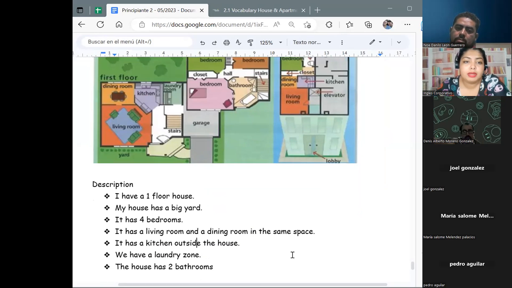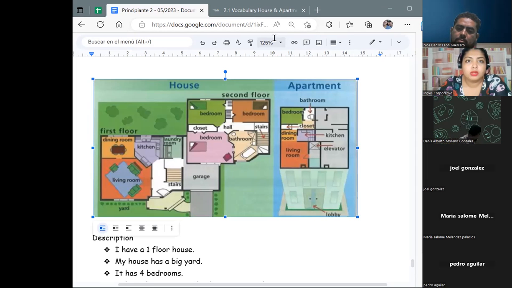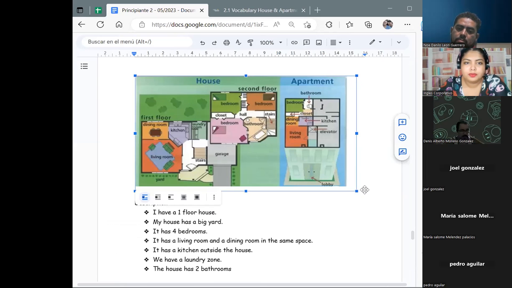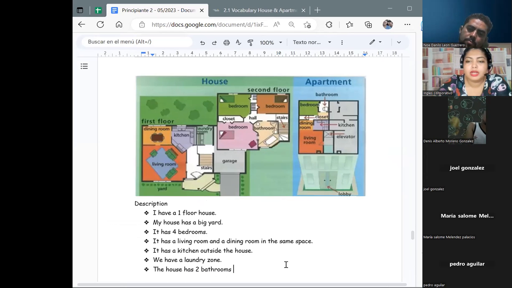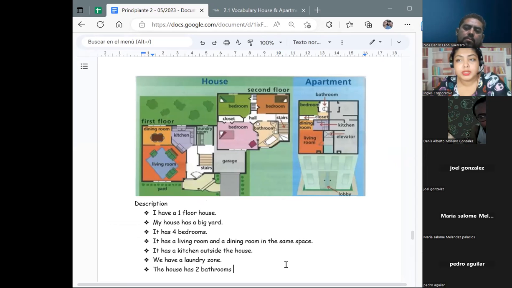If you live in an apartment, you can use the words that we have for apartments here. Okay. Aquí tenemos el ejemplo, así que vamos a tratar de hacer nuestras descripciones. Ahora, you're going to have time to do your description. Vamos a hacer las descripciones y podemos irlas anotando. Después de los 5 minutos, because we are going to use 5 minutes, you are going to tell me your descriptions. Me van a decir sus descripciones.